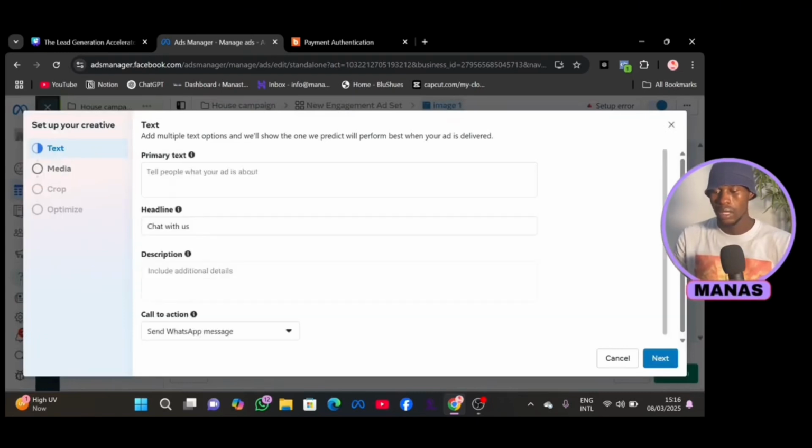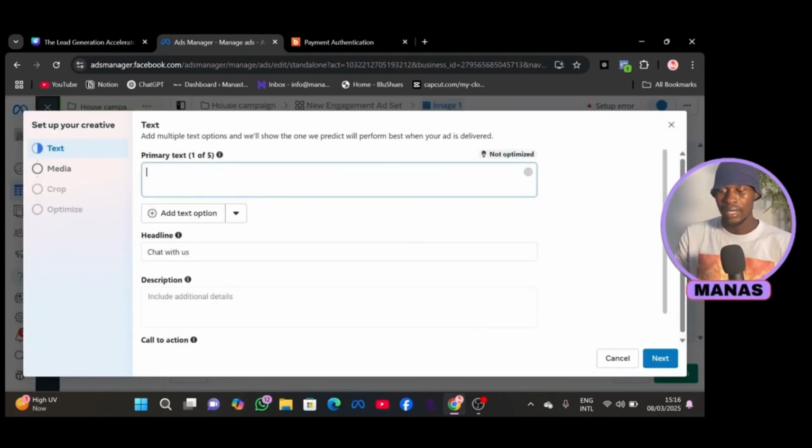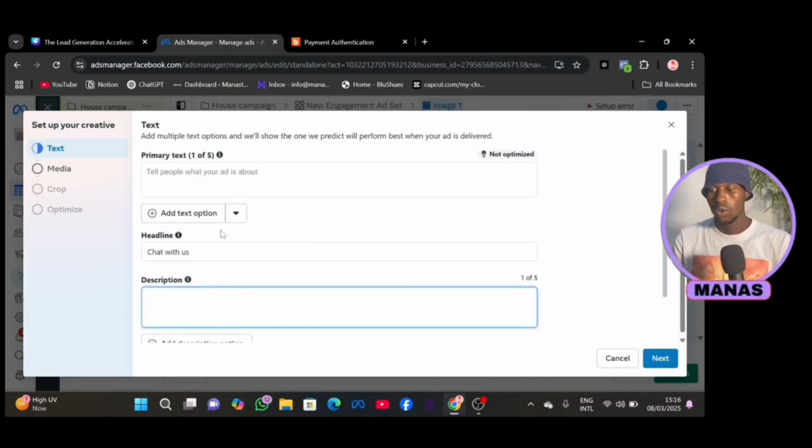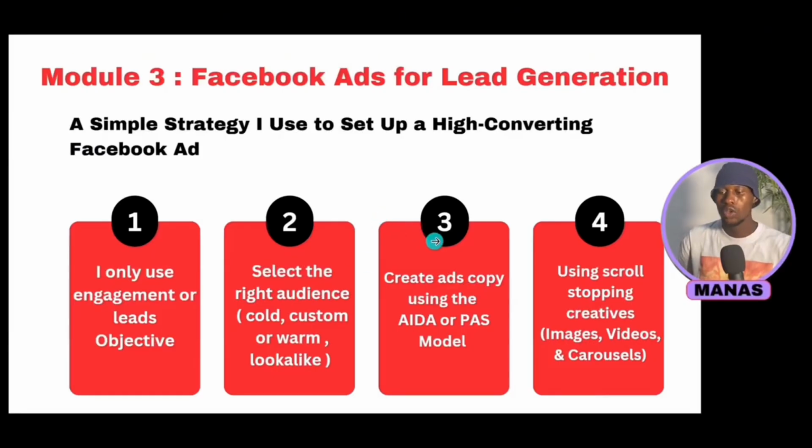Select an image. I will write my primary text here. I will write my description here. So let me explain something. Remember I told you a simple strategy I used to set up my high converting Facebook ads.